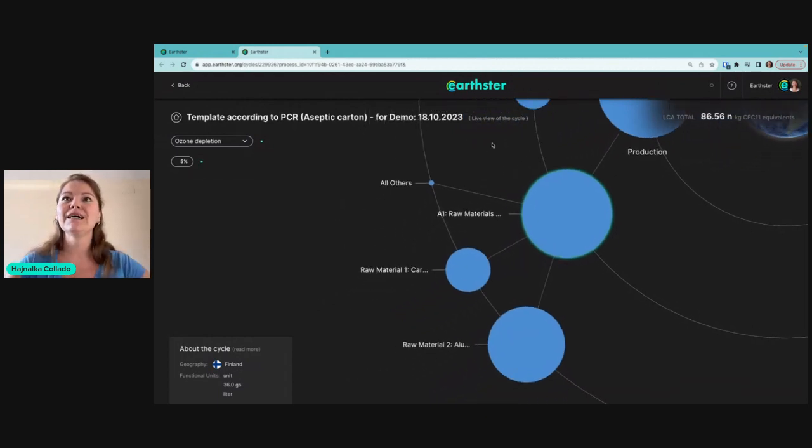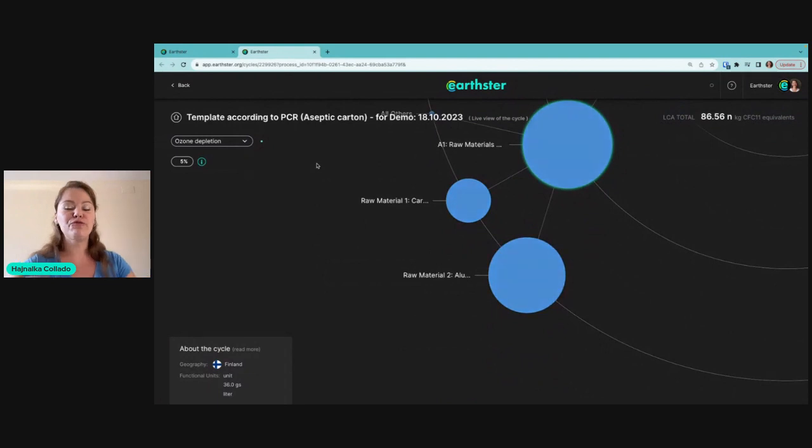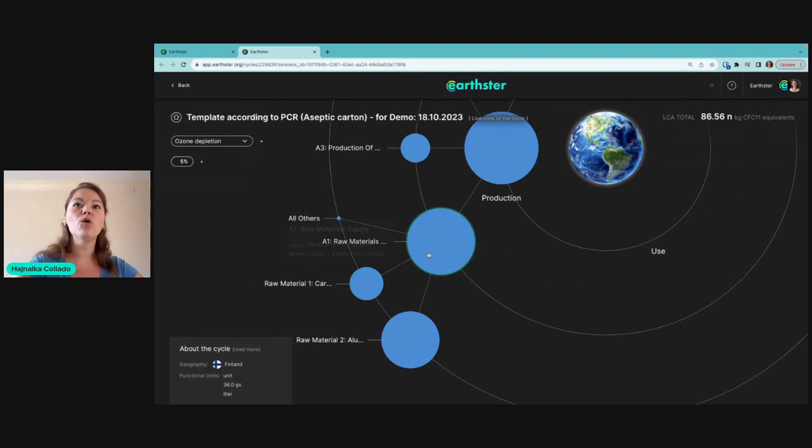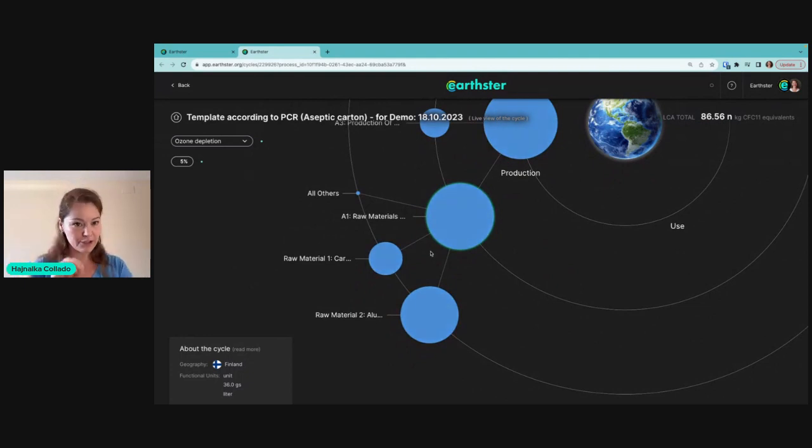And what makes Earthster visuals extra powerful is that you can explore the data. Where is it coming from? So what you see now here, for example, all these pretty blue circles represent the impact. And these are what's inside your own model.